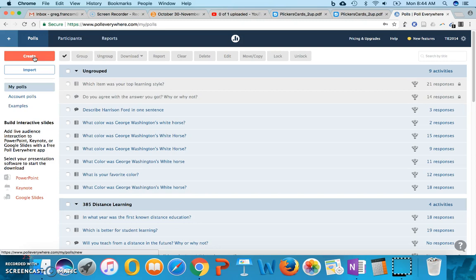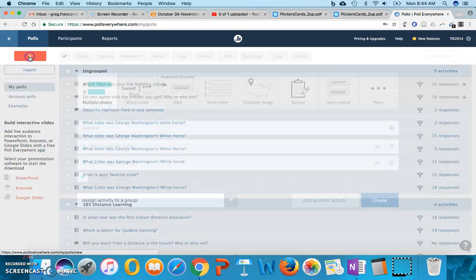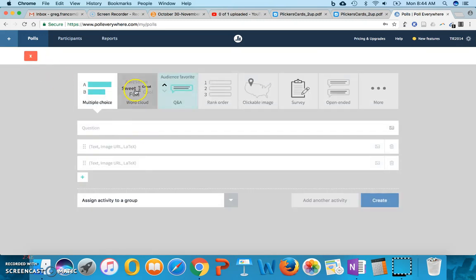But for the assignment, it's going to be a live activity, and it's going to be part of your class experiences. So if I go to Poll Everywhere and I hit create, I can create a whole bunch of different types of questions, which is nice. You can have word clouds. So basically you can ask students to describe something, and then a word cloud of the words that they use can pop up. You can have questions and answers. You can have rank orders. You can have a clickable image.